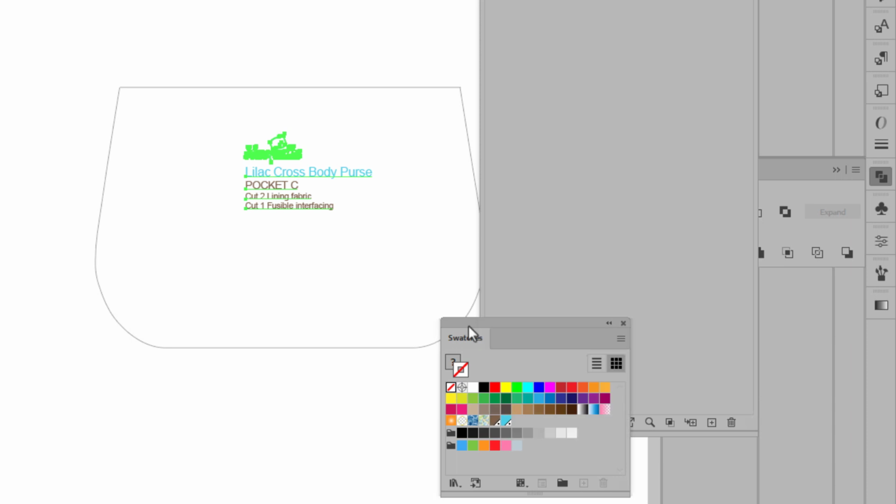Now if I come down to the swatches, I can also change the color of these, which will help me. So I'm going to make fill the active thing I'm changing, and you can just click on whatever you want to do. So that's stroke and this is fill. And I'm just going to change the color to red.